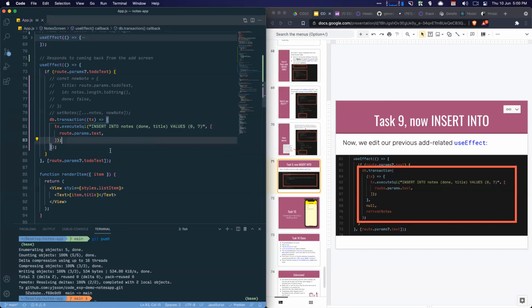Is it backtick or double quotes? Either is fine, right? The backtick just means that you can go and embed stuff inside. You could embed the actual value inside here, but the way tx.execute SQL works is that if you have a question mark, it will go look for an array of things afterwards to try and fill them in, kind of like how you do it with C. Okay, route.params.todo text. Yes, thank you, Ria. So it is route.params.todo text.